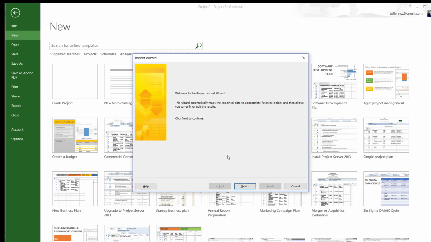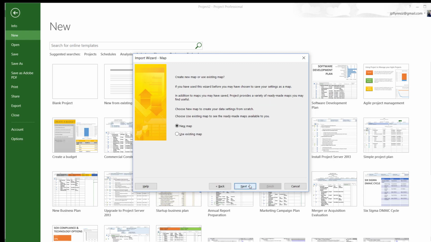Now this wizard has a number of predefined steps. They're quite simple, but there are one or two traps. Personally, I find copying and pasting much more efficient than using this wizard. But for the sake of demonstration, let's go through the process, see what happens. First, I'll click Next. Then we have a window showing 2 options, a new map or use existing map.